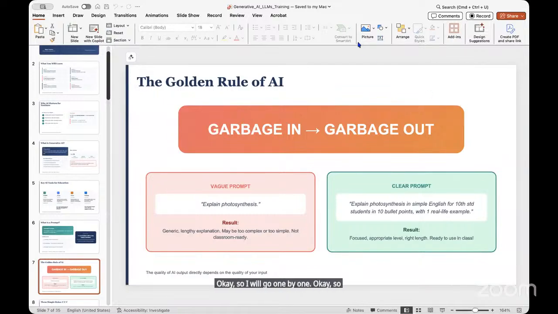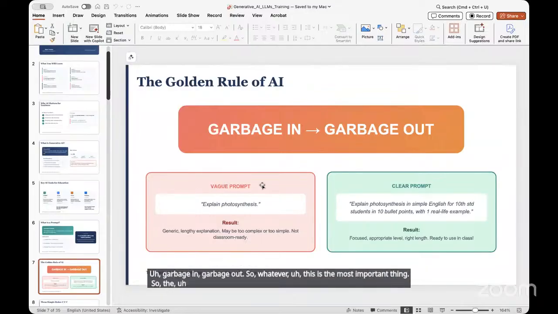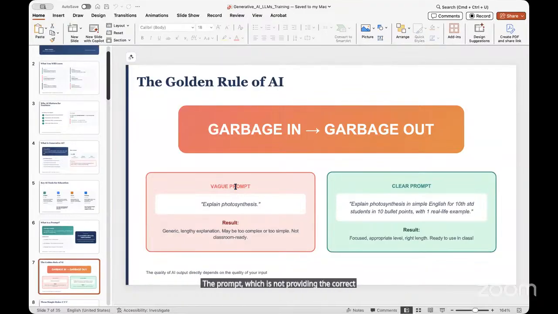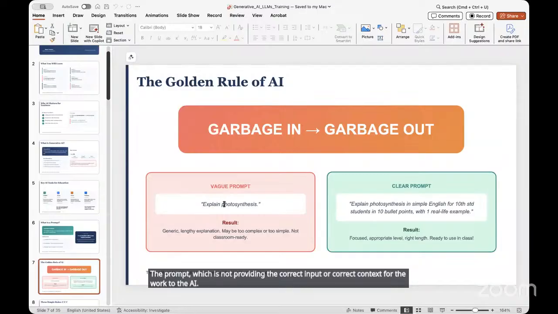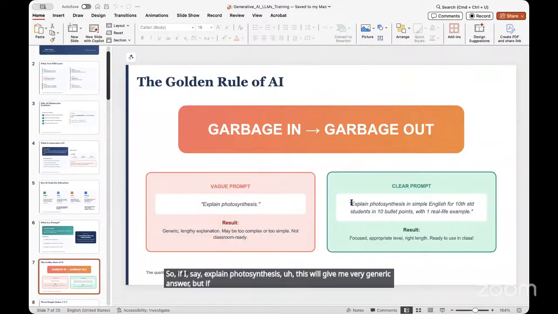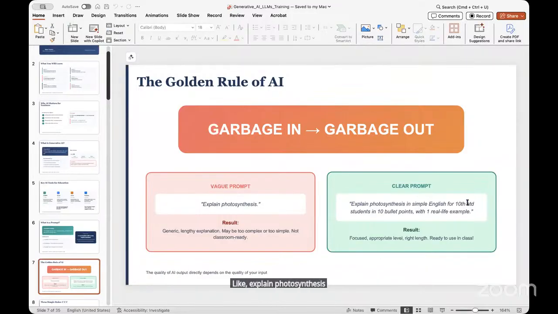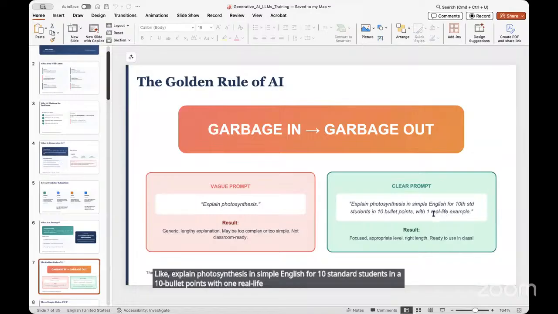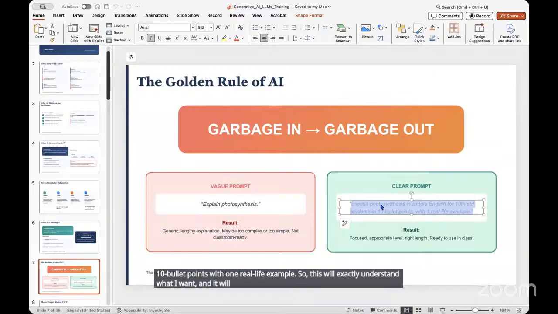Okay, so the main thing in prompt engineering is garbage in, garbage out. This is the most important thing. A vague prompt means a prompt which is not providing the correct input or correct context for the work to the AI. So if I say explain photosynthesis, this will give me a very generic answer. But if I ask, explain photosynthesis in simple English for 10th standard students in 10 bullet points with one real life example, it will exactly understand what I want and it will produce the notes for me.